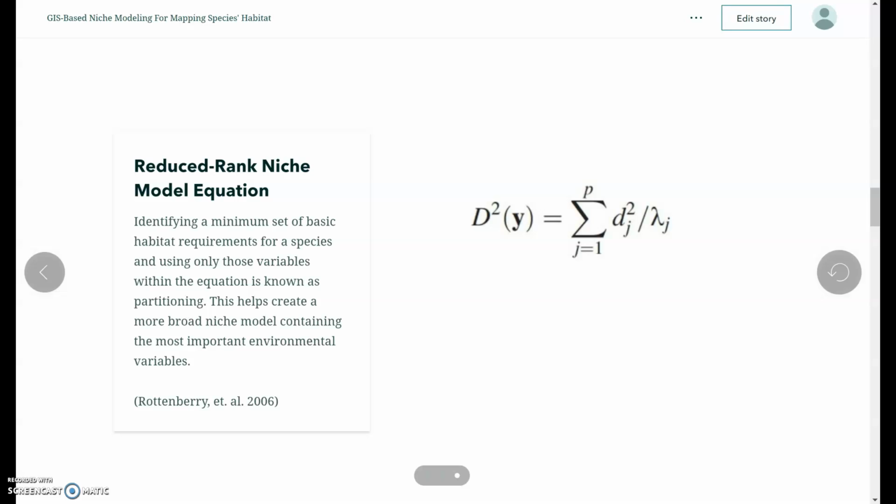So this is the reduced rank niche model equation. Identifying a minimum set of basic habitat requirements for a species and using only those variables within the equation is known as partitioning. So this is also known as the partitioned niche model equation. And this helps create a more broad niche model containing the most important environmental variables.